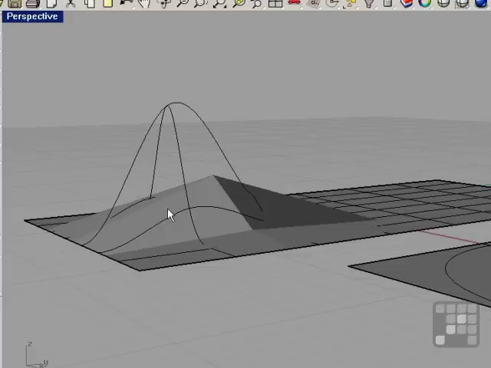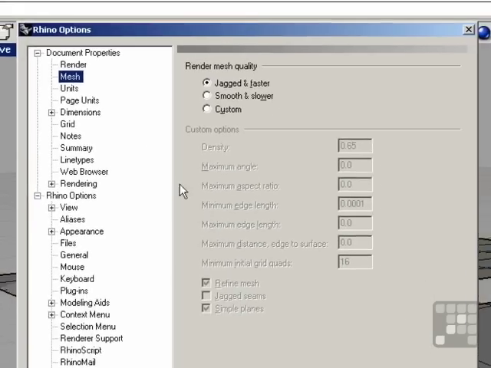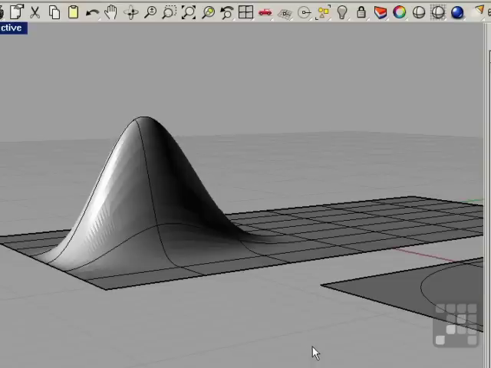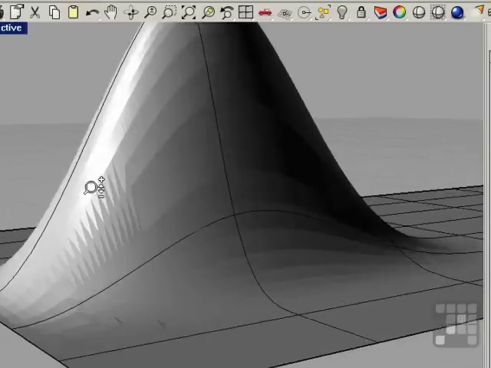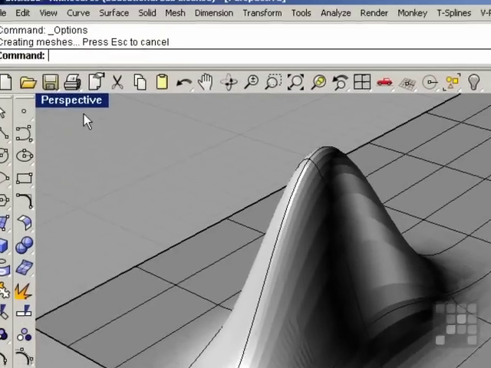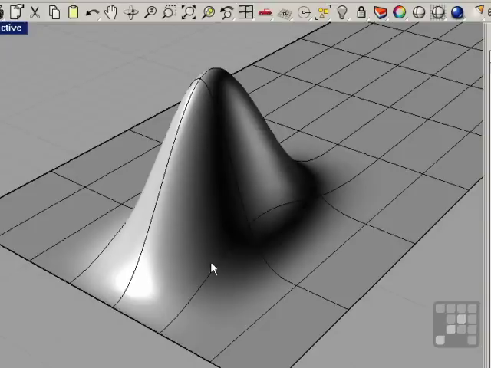To increase the resolution of the rendering mesh to better represent our actual surface, we can go to Tools and Options, choose Mesh. Currently, we're set to Jagged and Faster, and we can choose Smooth and Slower and click OK. Now you can see we have a better representation, and if I zoom in, you can see some of the triangular facets and rectangle or quad facets. I'm going to go ahead and turn Flat Shade back off. And now you can see the surface where the rendering mesh has been smoothed out.